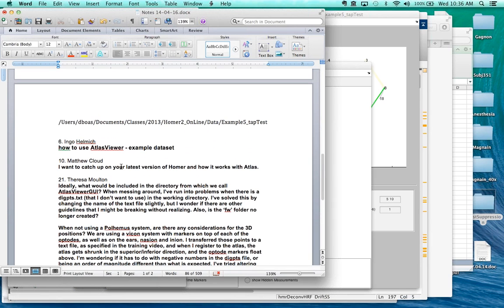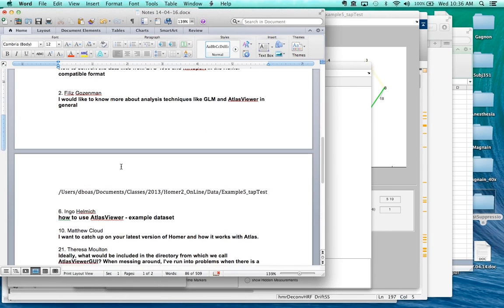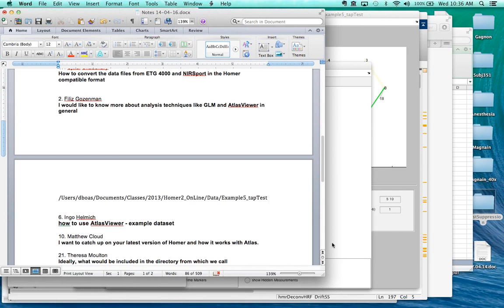Okay, I can move on to AtlasViewer, but before I move on to AtlasViewer, I just want to make sure nobody has any remaining lingering questions at this point about Homer.